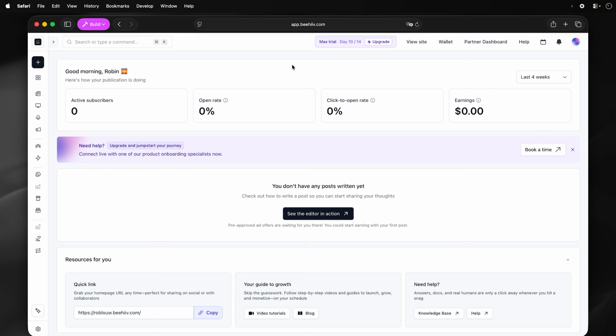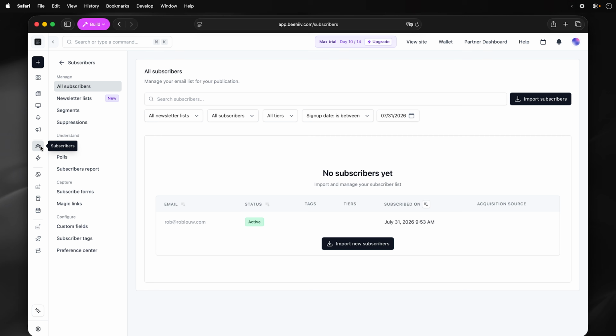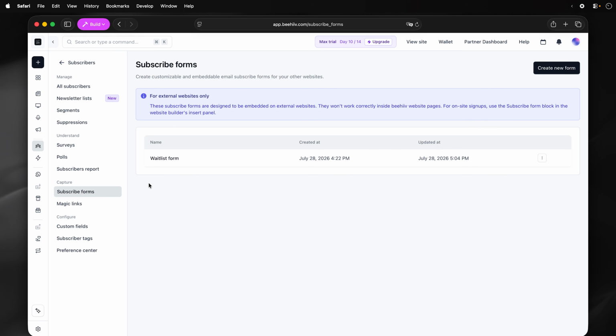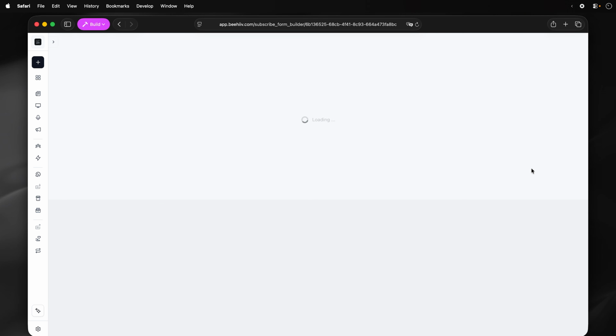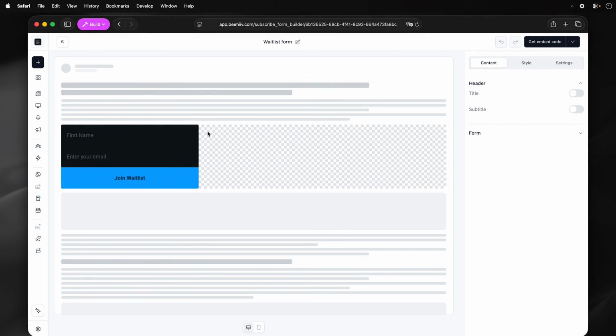The quickest and simplest method to add a beehiiv form to a Framer site is by using the embed method. To do that, in beehiiv, go to subscribers, and then under subscribers, go to subscriber forms. Here you can create a new form if you haven't done so already, or edit an existing form. I'm going to edit an existing form.